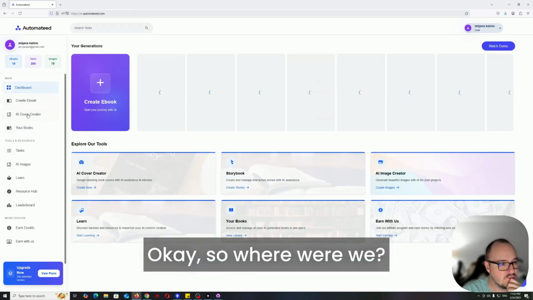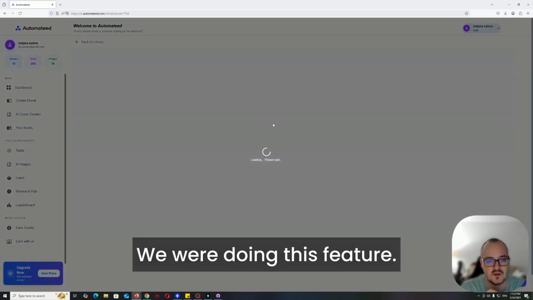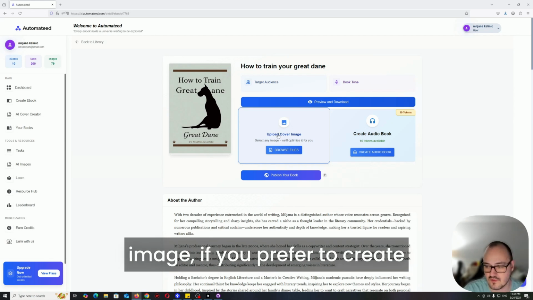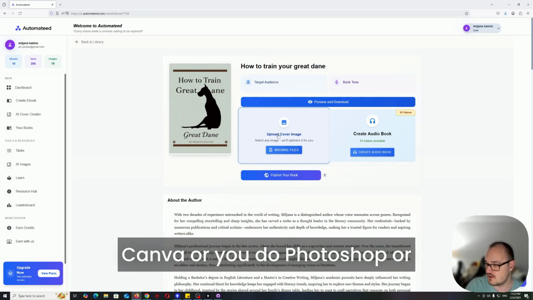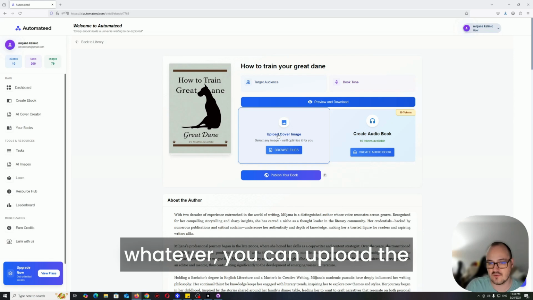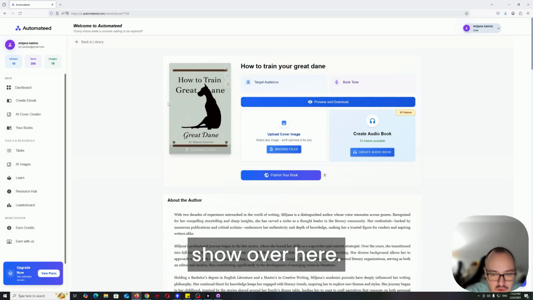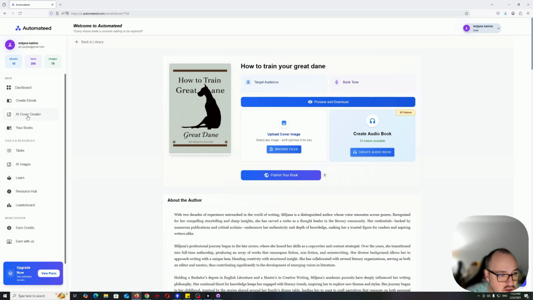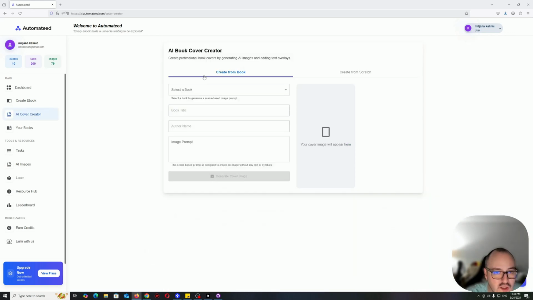Okay, so where were we? We were doing this feature. If you have your own cover image, if you prefer to create ones using, I don't know, Canva, or Photoshop or whatever, you can upload the cover image over here and it will show over here. However, if you don't want to use that, you can use our native AI cover creator, which is pretty intuitive.